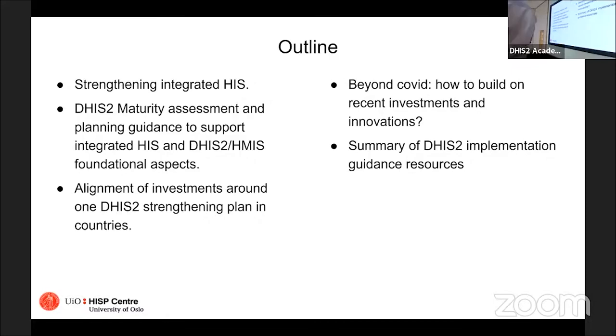And then talk a little bit about how we can build on some of the recent investments and innovations from COVID, potentially into more routine HIS work. And then I just have a summary slide with a lot of links to resources from our global implementation team that can help your implementations.